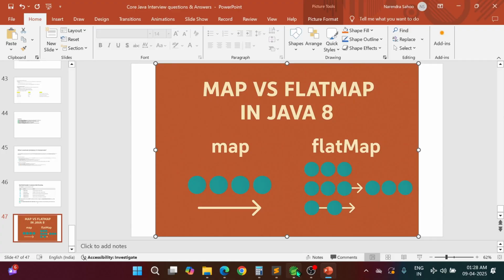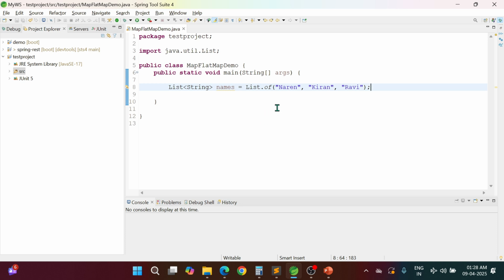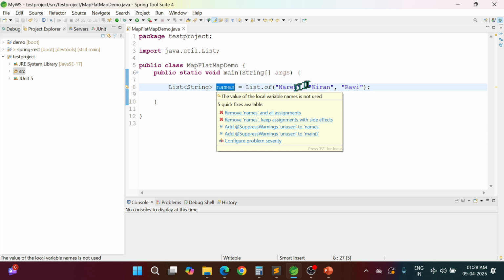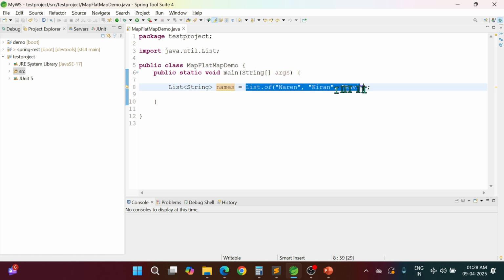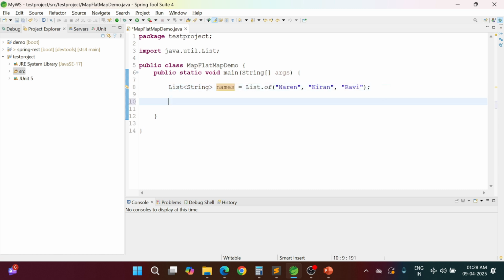Let me show you one example. Here you see I have a list of names. If you want to convert each of these names to uppercase, how will you do it? You will say names, and by using Stream API, you will call stream.